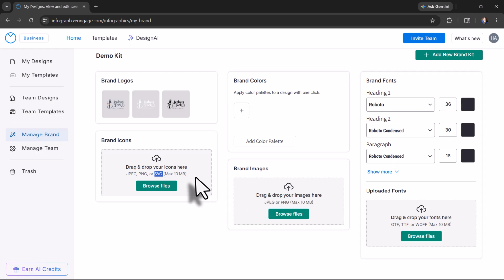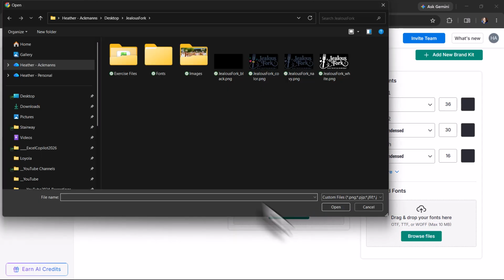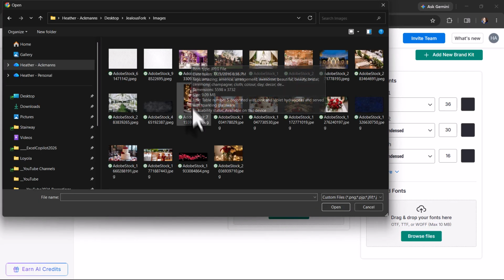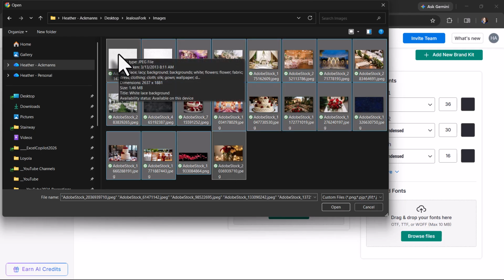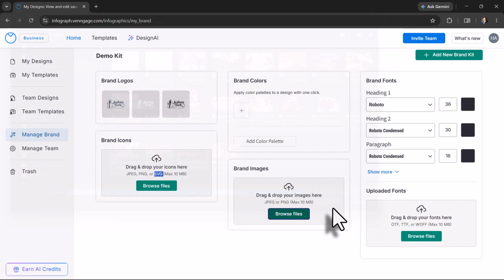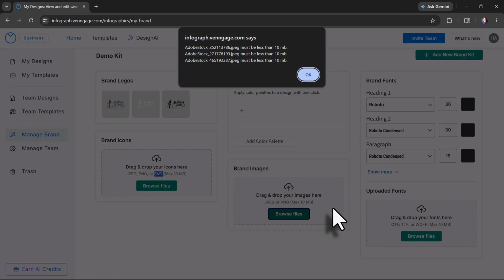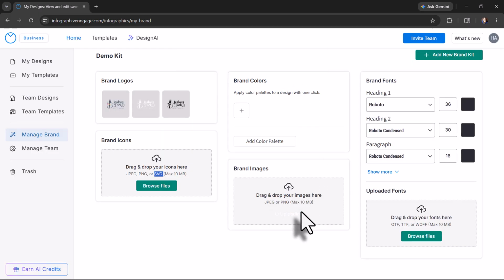Now this brand doesn't have any icons, so I'm going to go over to Brand Images and click Browse Files and look for that Images folder, and I'm just going to select a bunch of these all at once. So I can click on the first one, hold down Shift, click on the last one, and choose Open. And I will be met with this message, and that is because a few of my files are over the limit of 10 megabytes. So just click OK, and it will upload the images that are underneath that size limit.